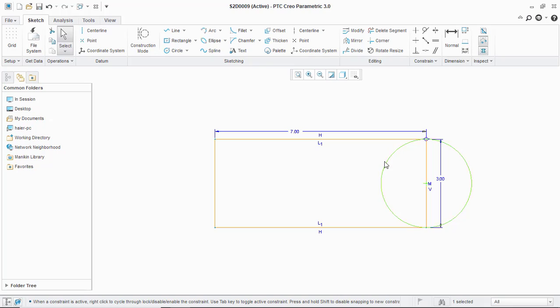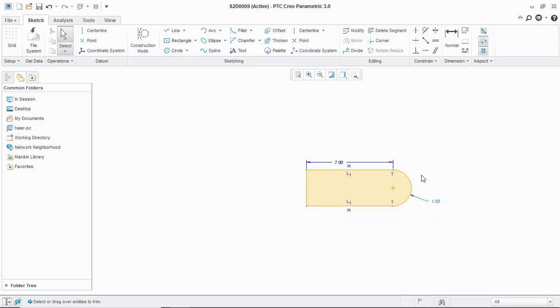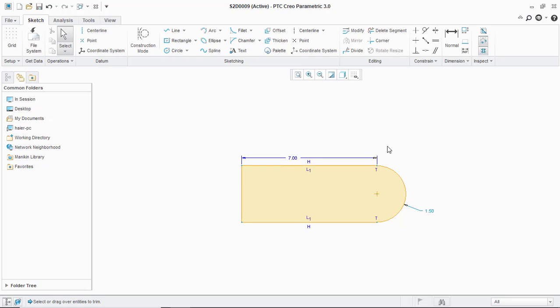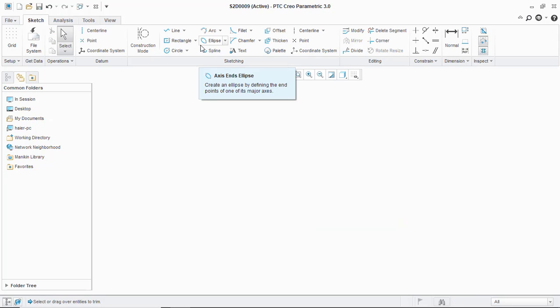So now we don't need two lines here, so click on delete segment and simply press on it or click the left button of mouse and move around the line that you don't require and double click on it and we created a rectangle and circle. So to delete it simply select it and delete.